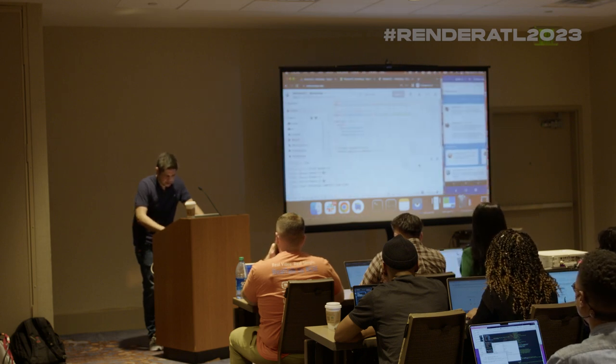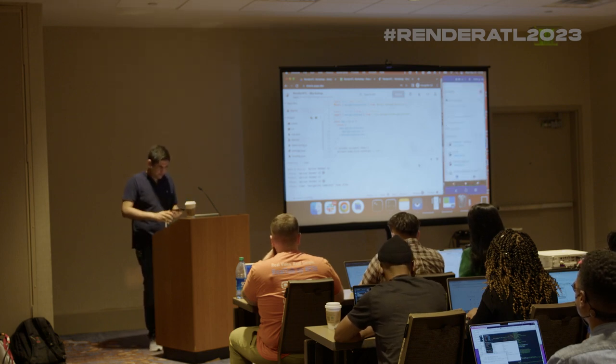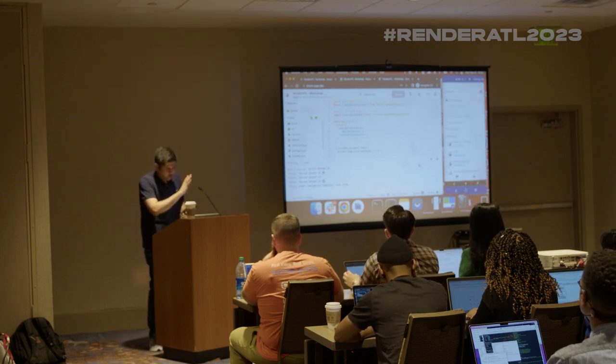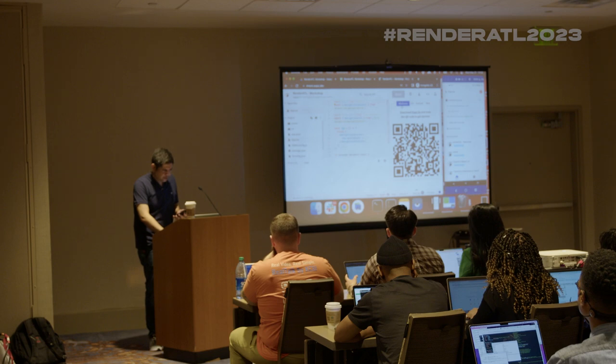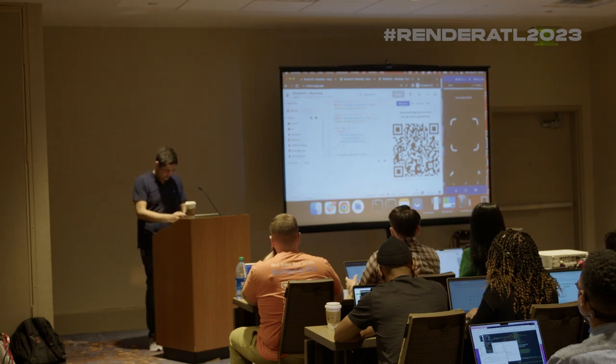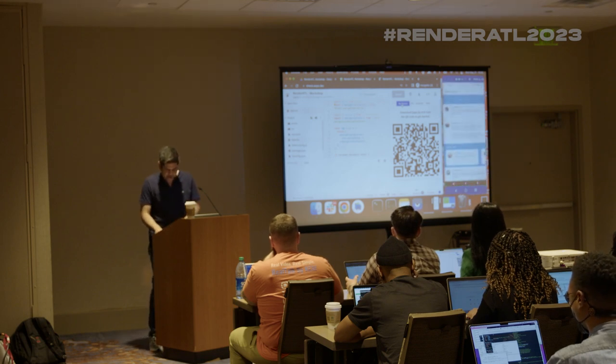So this is my device, and I have Expo Go running on the right. What I'm going to do is open the preview, bring up my QR code, and scan it. And it has loaded up the sample screen.